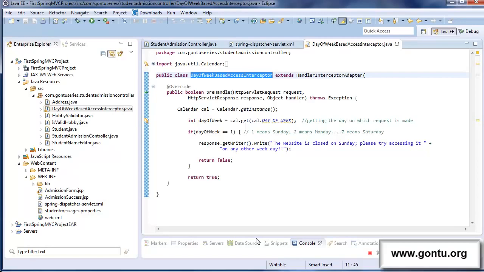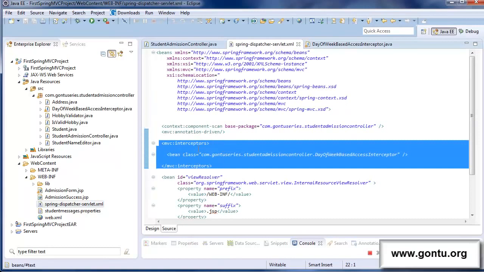This tutorial is in continuation with the earlier one where I showed how to use the concept of an interceptor with the help of a very simple example in this demo application. So overall what I did in the previous tutorial, I included a Java class with the name DayOfWeekBasedAccessInterceptor in this application and also included this code snippet here in the Spring's configuration file.